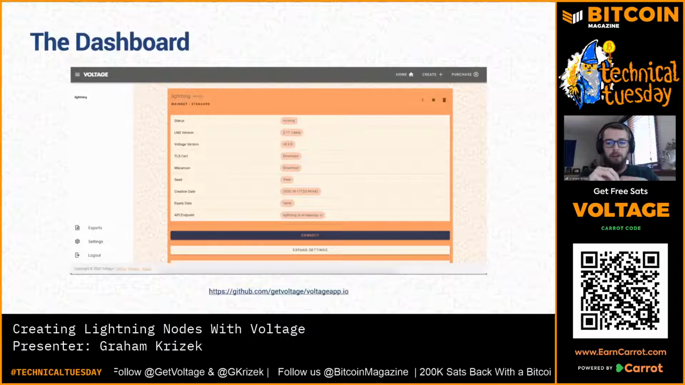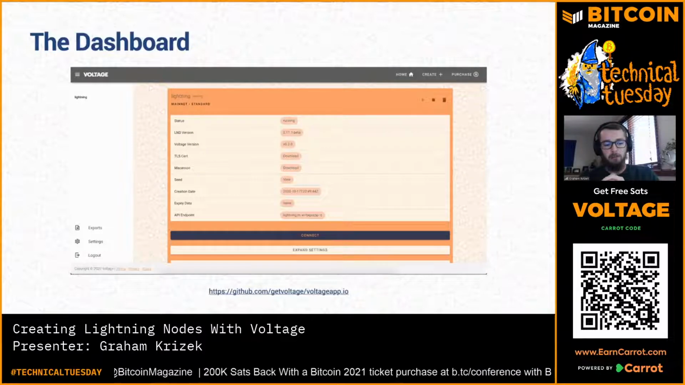When you're needing to get access into it for your macaroons or downloading your TLS certificate to connect, getting the API endpoint. So this is really going to be the central place where you interact with Voltage.